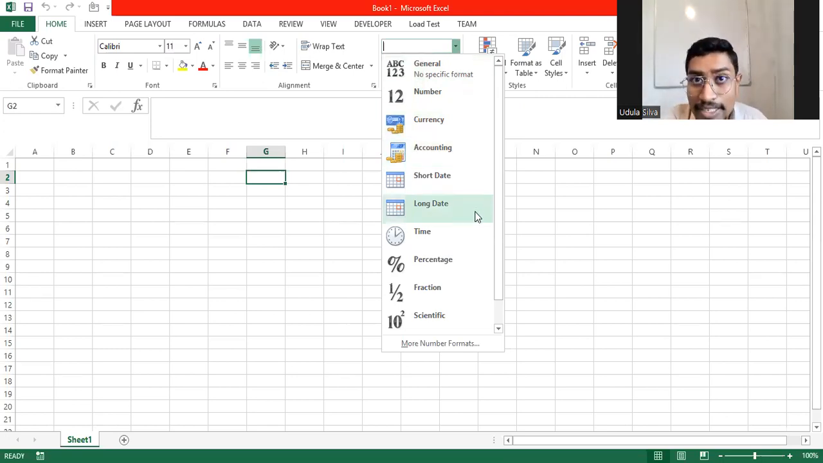Unlike in Access, where you have date and time, here we have short date, long date, and time, all three separated. But in Access, it's just date and time. Date and time, son, is not a date or a time. Date and time is the name of the data type. In Excel, however, we have three. Right? Okay.